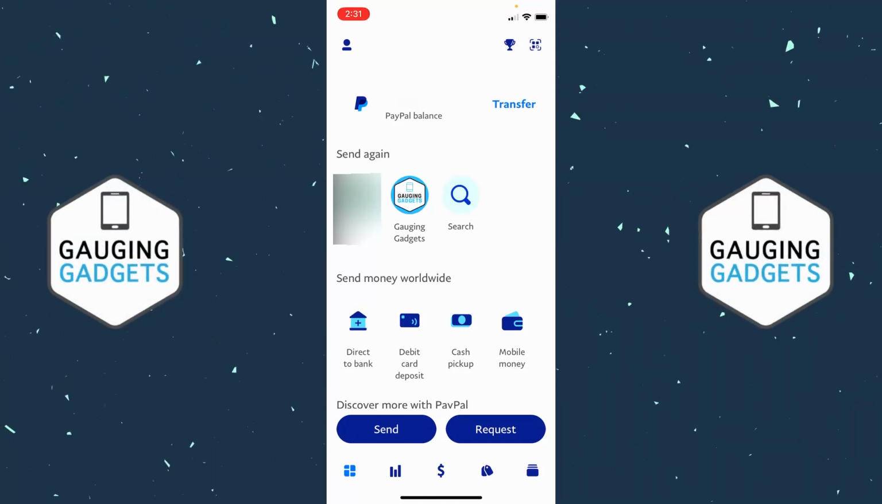How to link PayPal to a bank account in the PayPal app on an iPhone or Android phone.